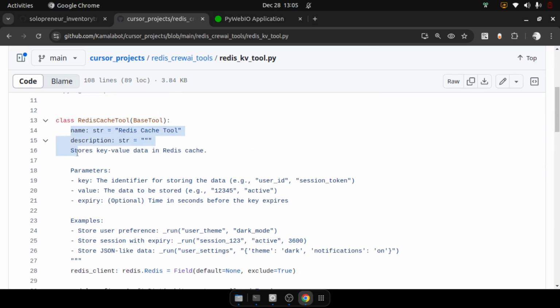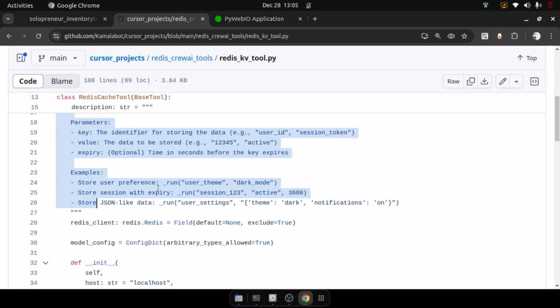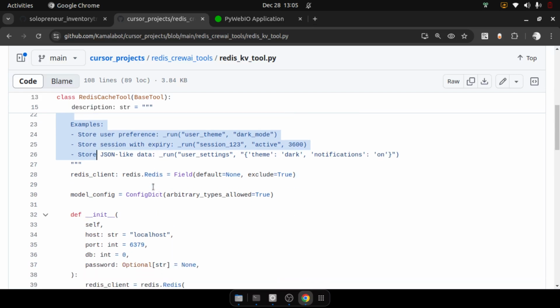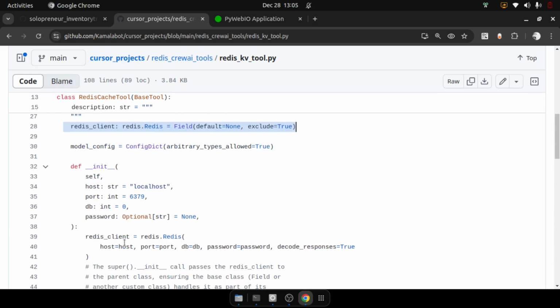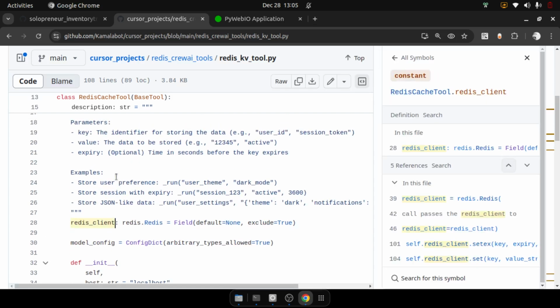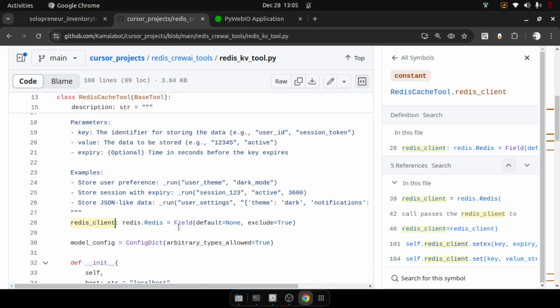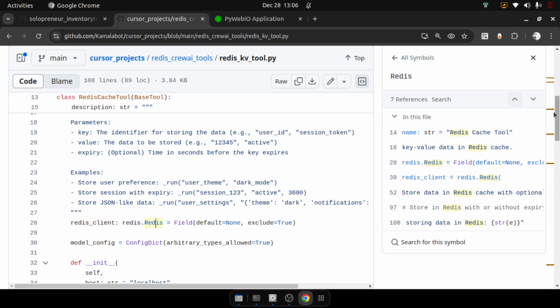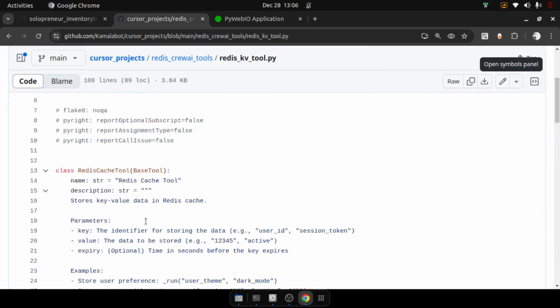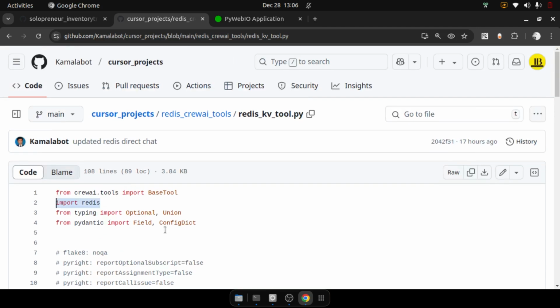So here the name, the parameters, the examples, these are all pretty straightforward procedures that you need to follow when you are writing a tool. Here is the Redis client. You can see this is a class attribute. This is not an attribute of the object. It's not inside the init. You can see that here, right? It's actually inside the class definition itself. So the class is defined RedisCacheTool, and you can see the attribute redis_client here. And I am naming it. The type is Redis with capital R, which is actually the Redis class. This Redis class is coming from the Redis package, the Python Redis package.